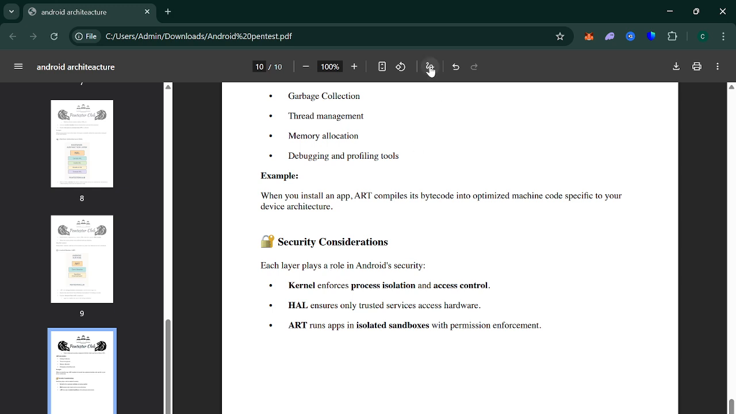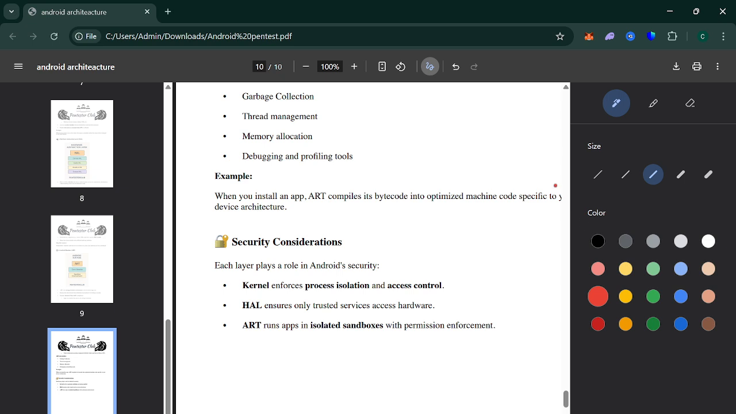Let me show you here. I can't write here. For a sandbox, that is also in sandbox.